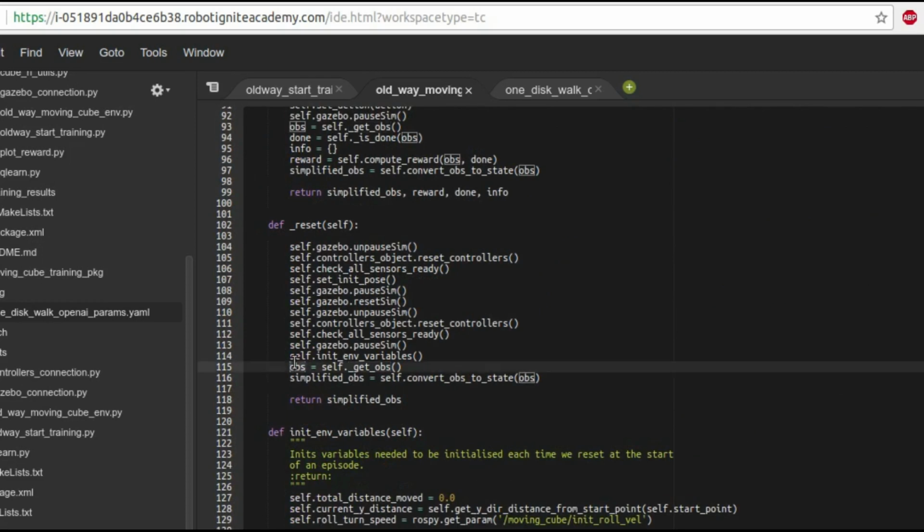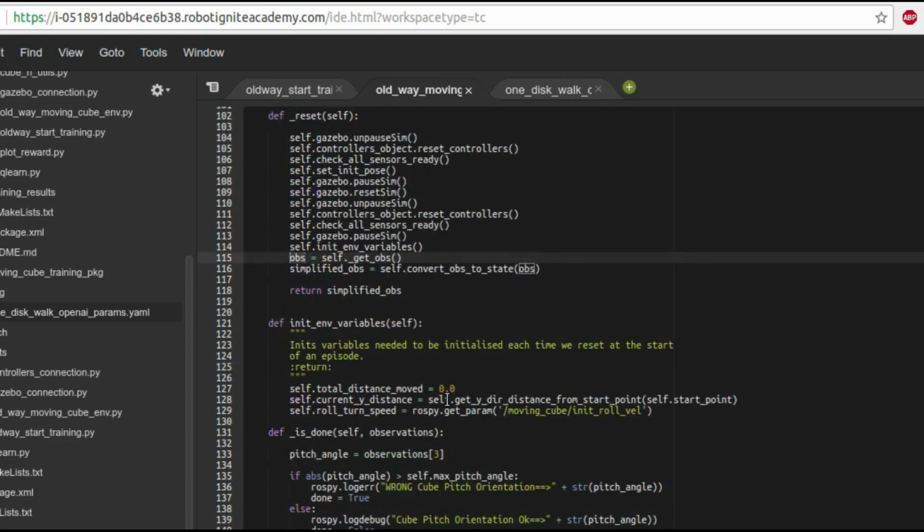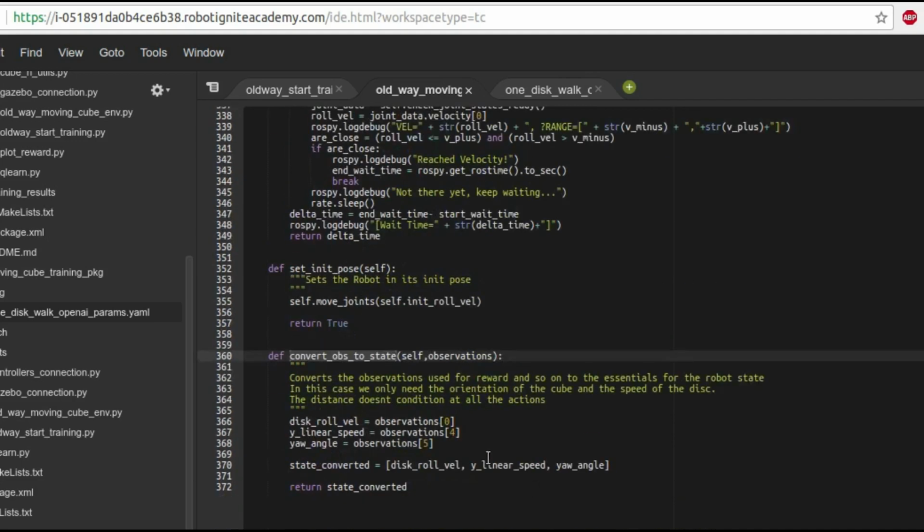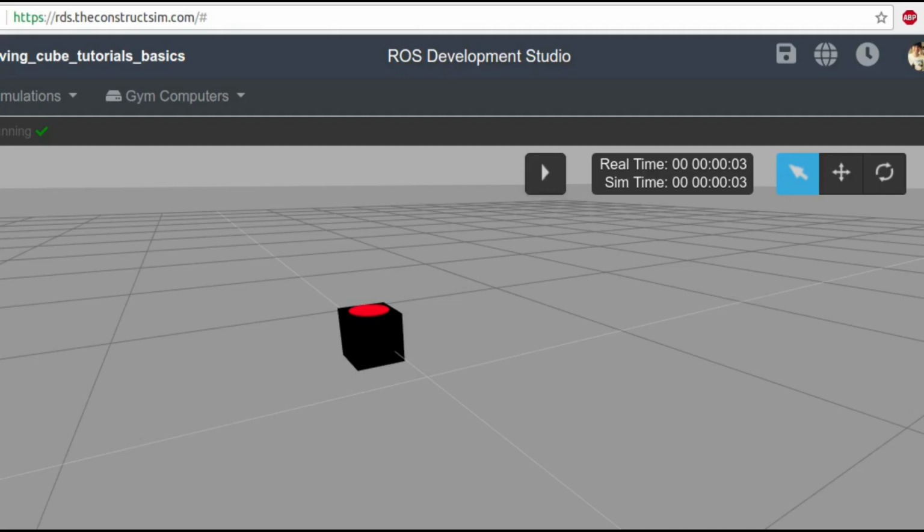Once you get the observations, we do an extra step. Inside these observations, which I use for many, many things, I want to simplify it, because sometimes for the QLearn you don't need as much information, and you have to test that. So for that, we use the convert observations to state, which will be the final state of the robot. In this case, we are going to get only the speed of the disk, the y linear speed, and the y angle. And with this, we more or less know that the cube is moving like that. It's not moving along the y-axis, but moving diagonally. That's very bad, or not as good.